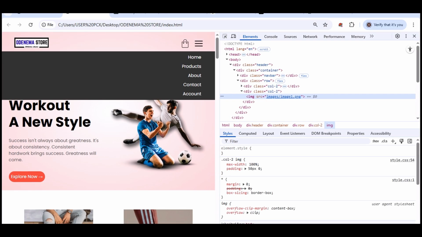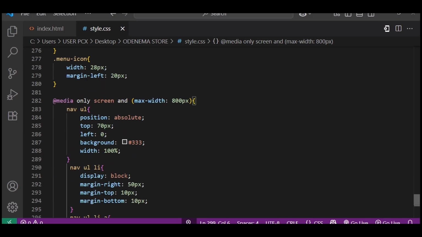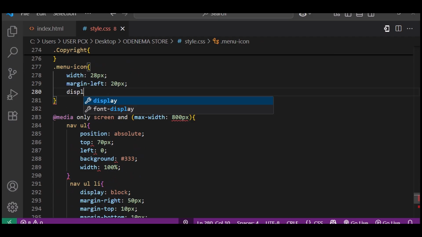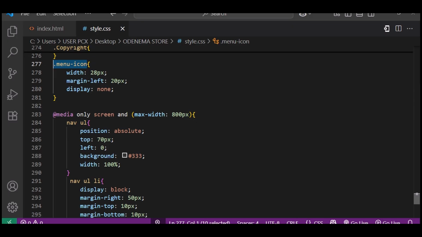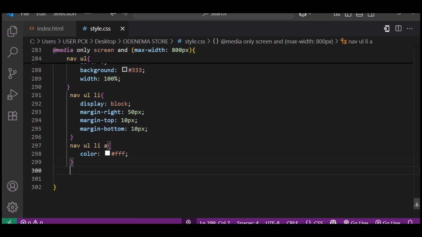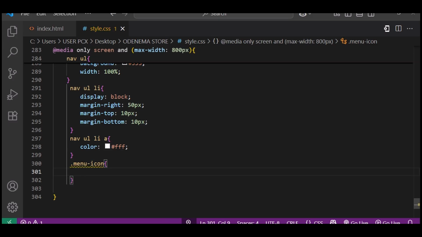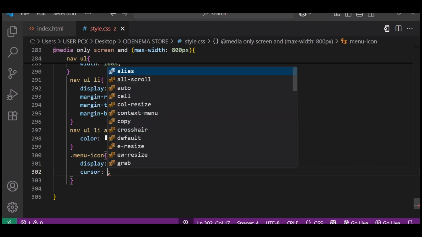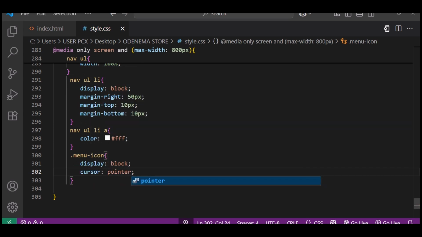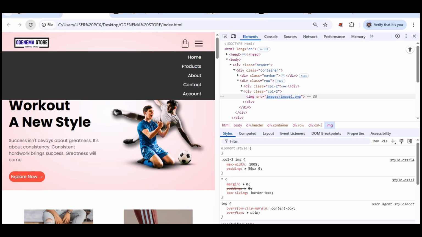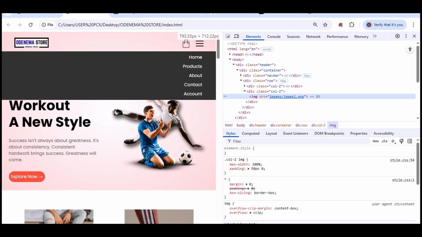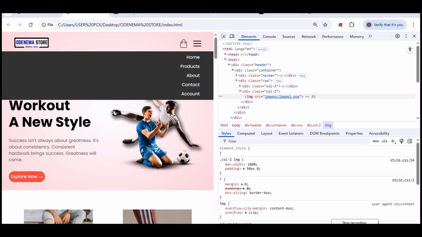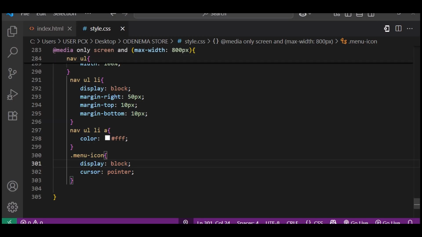So I've changed the color to white. Now, for the menu icon, display should be none. On a big screen, it should not display; it should only display on a smaller device, like 800 pixels maximum. So display should be block here, cursor pointer. You can see when it's above 800 pixels, it will not display, but once it's 800 and below, it will display.